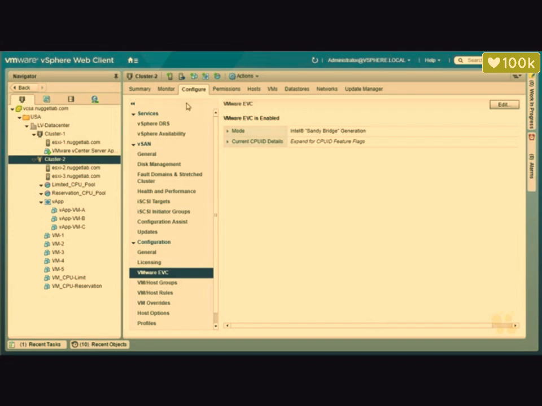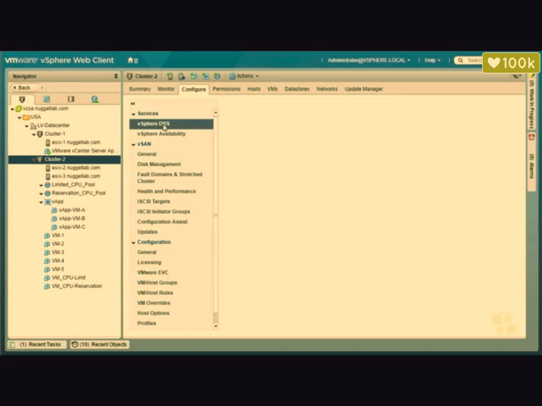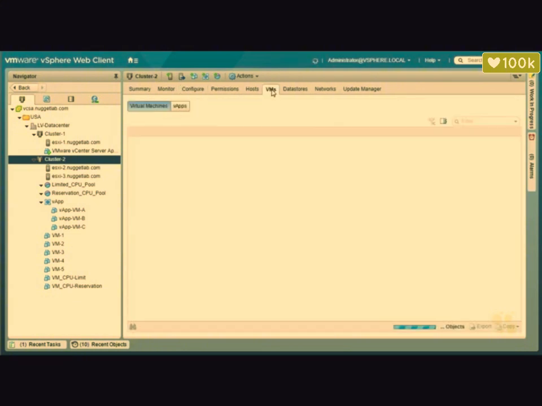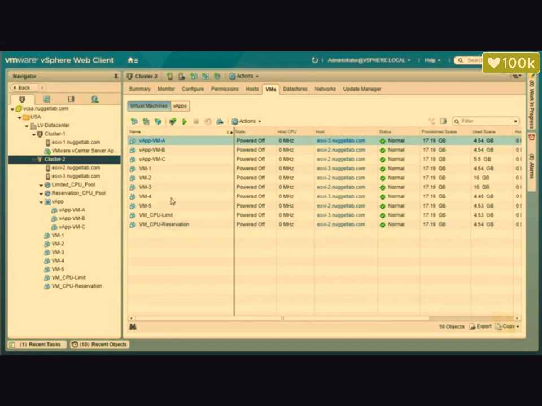So now that the cluster is configured with high availability and EVC, and DRS also is enabled, we can click on vSphere DRS and verify that it's enabled here as well. We're now ready to go ahead and enable fault tolerance on a VM. So let's click on the VMs view here, the tab for the cluster. And there's all of our current VMs.